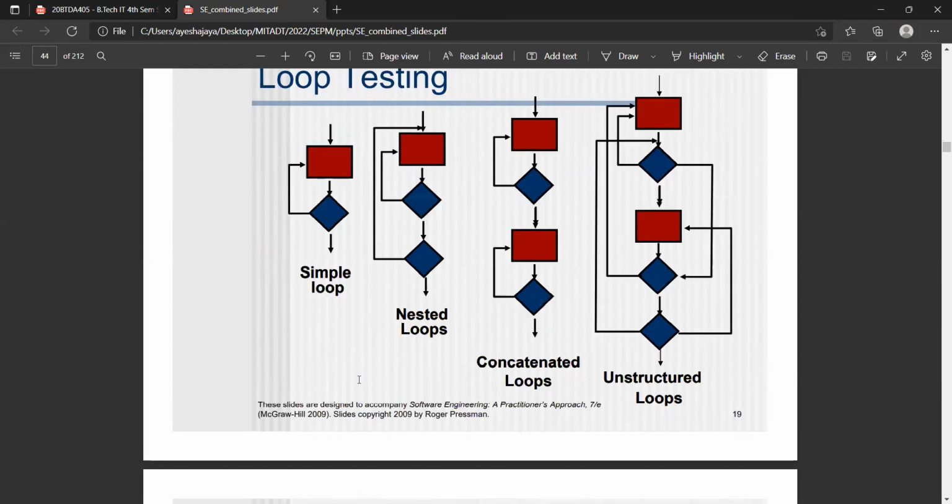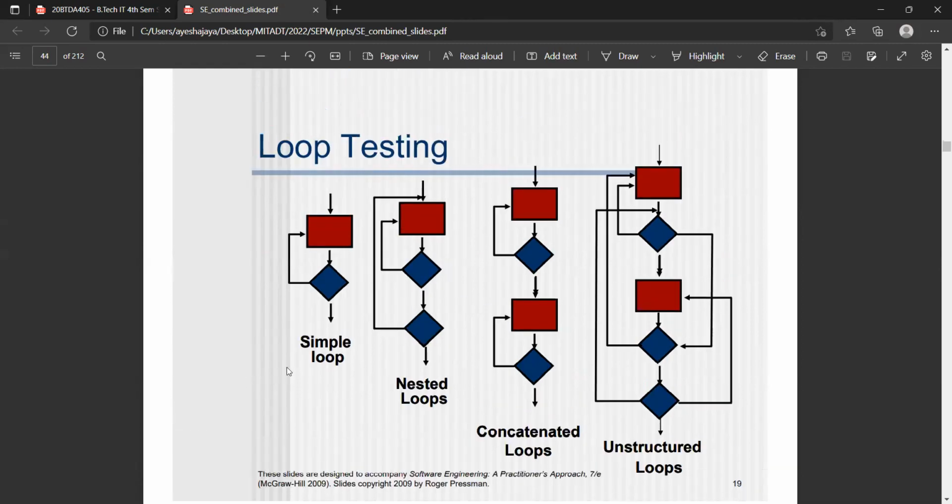So what is loop testing? There is simple loop. There is nested loop. What is nested loop? Loop inside loop is a nested loop. What is nested if? If inside if. What is concatenated loop?